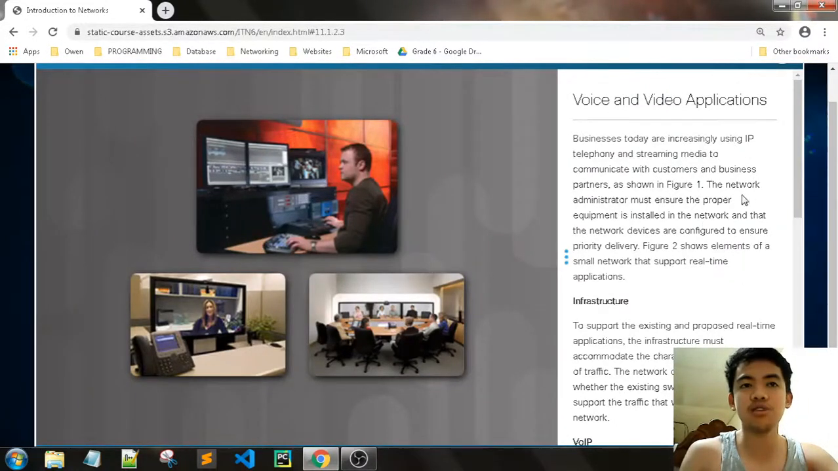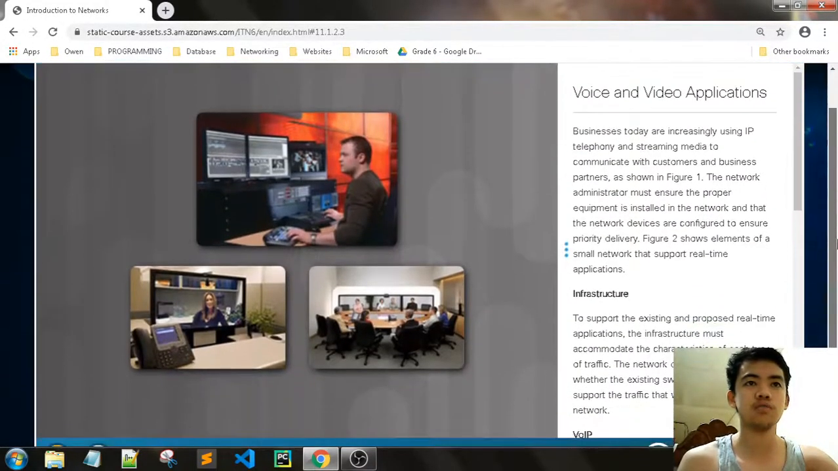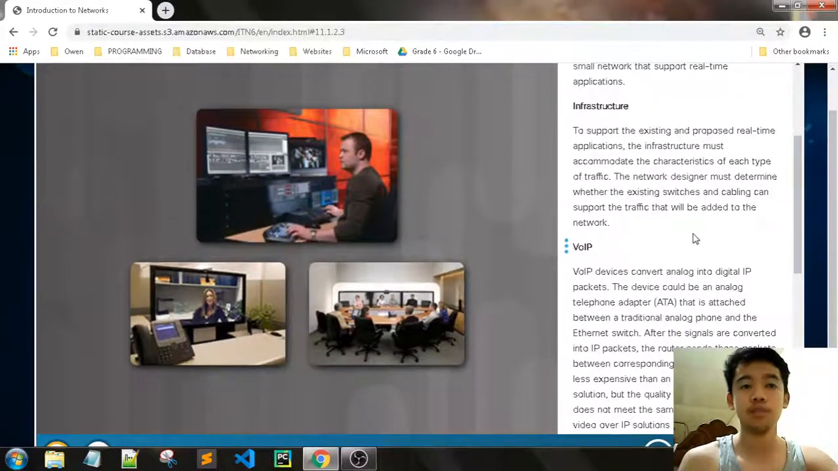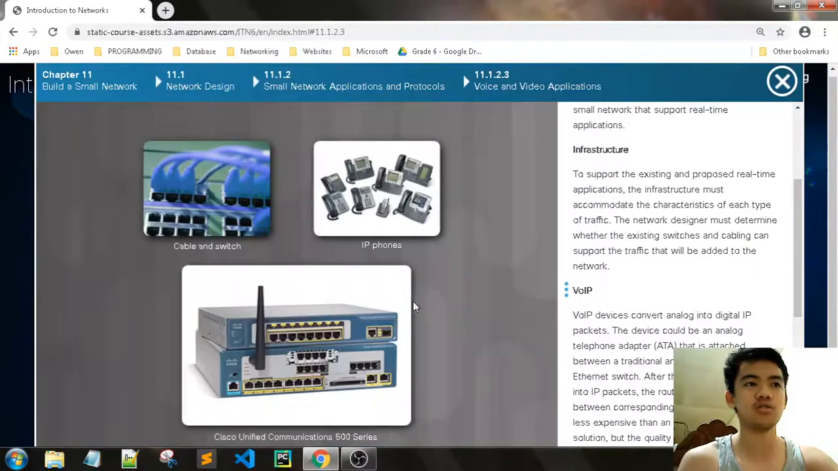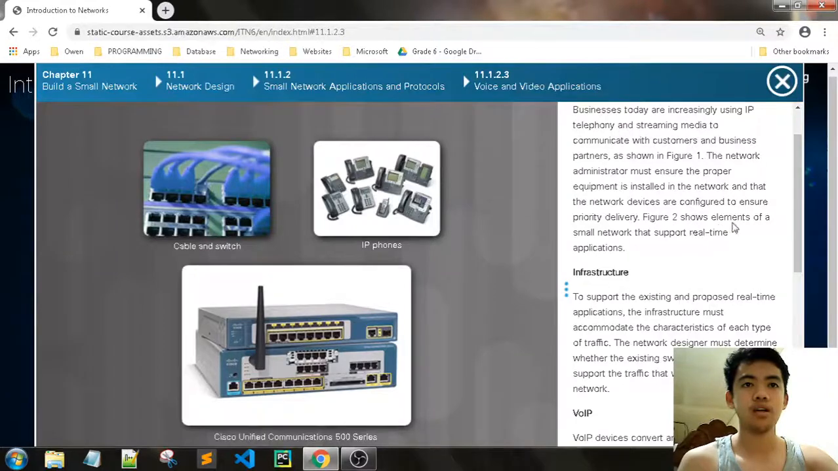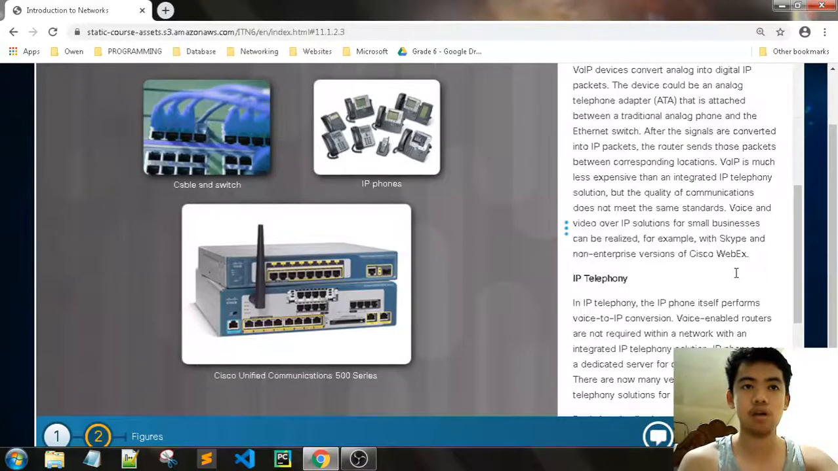Okay, voice and video applications. The administrator must ensure the proper equipment is installed in the network and the network devices are configured to ensure priority delivery. So when using voice and video applications, the network administrator must know that we must prioritize this kind of traffic. These are some of the elements of small networks that support real-time applications: IP phones, a switch, and the Cisco Unified Communications 500 series.